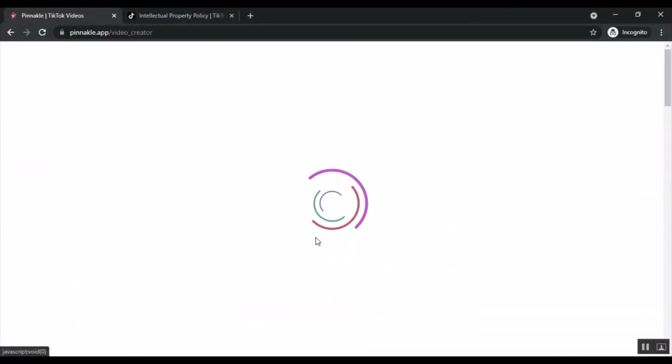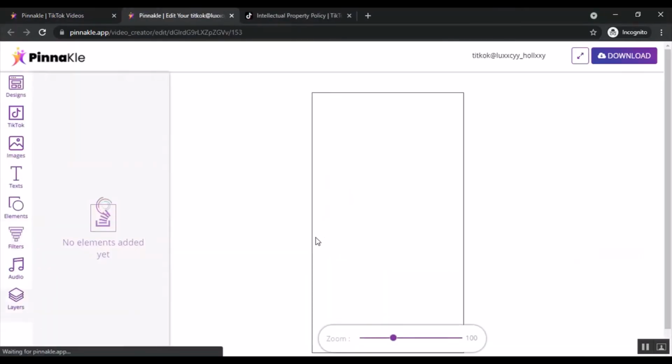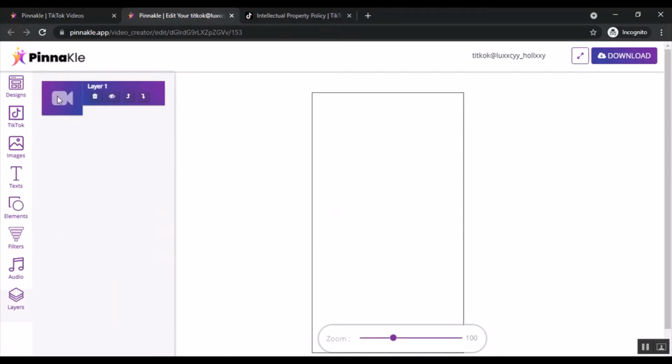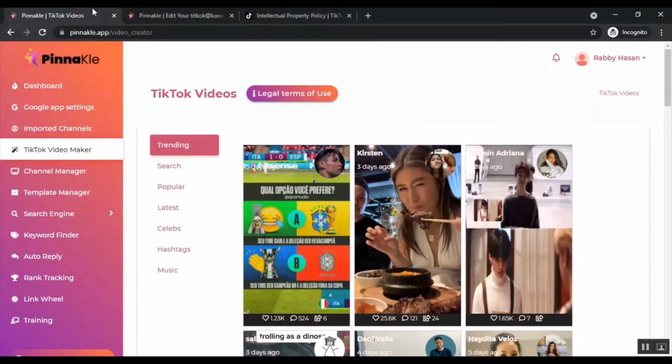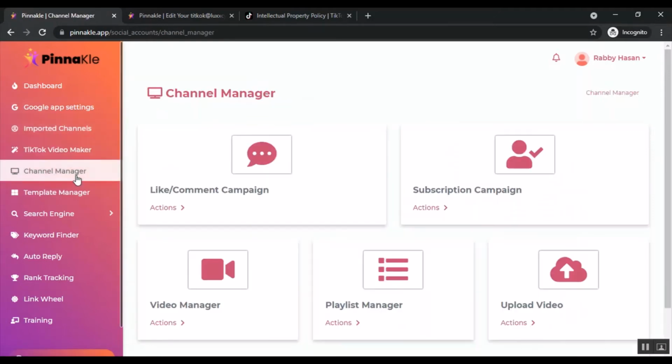So let's click here, and it will open in a new tab on your browser, and here you can see the editing page. So here are the tools in the left sidebar, so you can use the tools and edit the videos as per your own choices. We'll talk in detail about these tools in our training video. After creating your video, you just need to go back to the application, and from the channel manager you can upload the video to your YouTube channel.